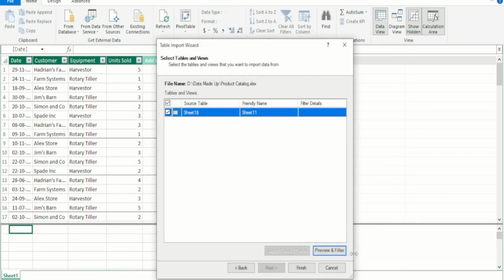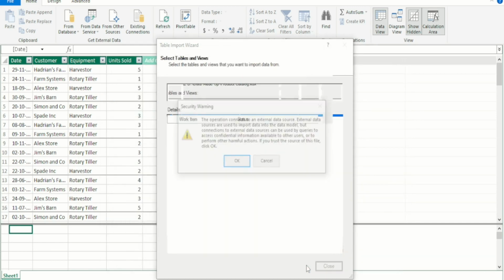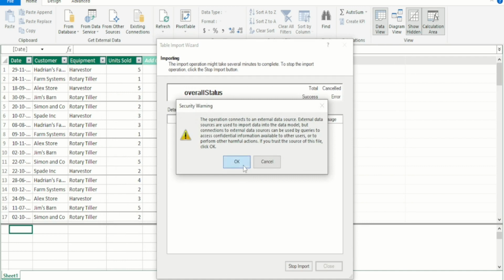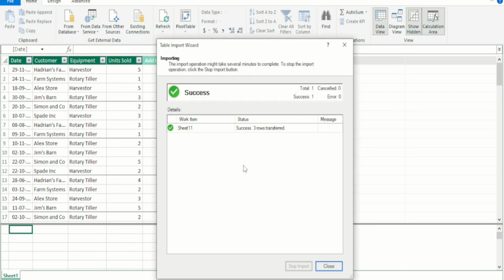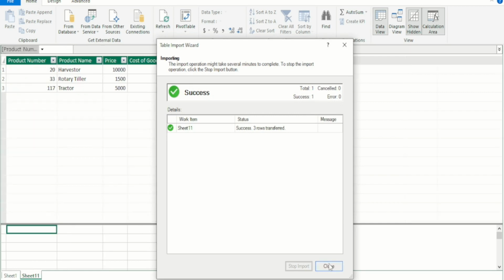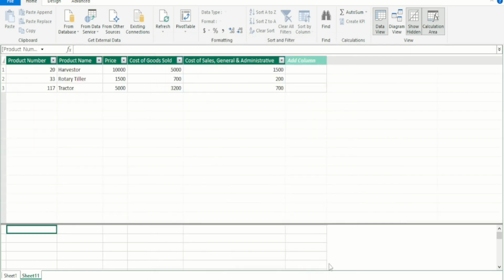And you just click on OK, and you click on finish. Now you will see that it will try and get in that information. Preparing for import. It says success, 3 rows transferred. Click on close on this one, and you have this information as well added.